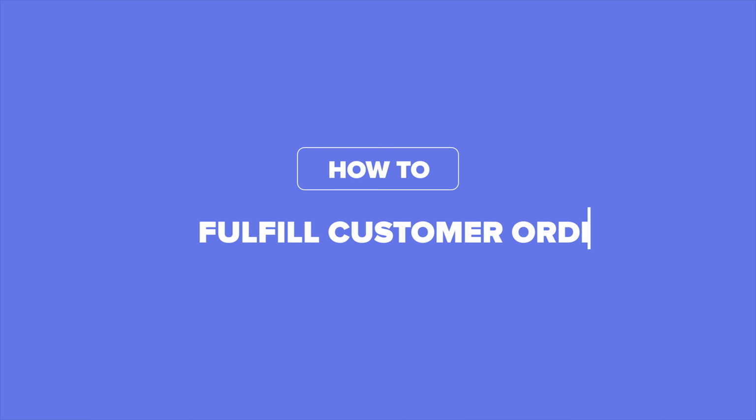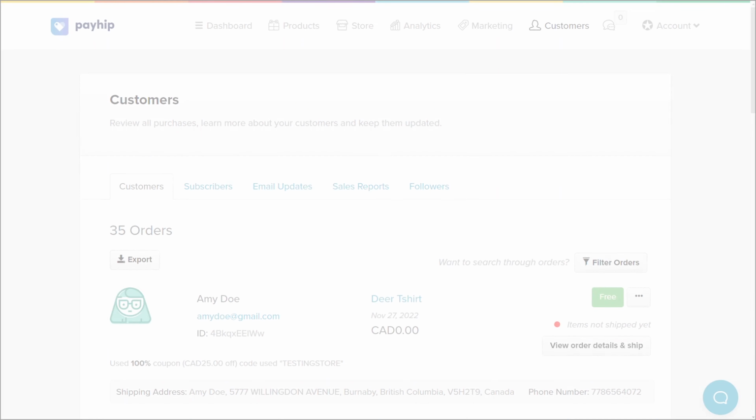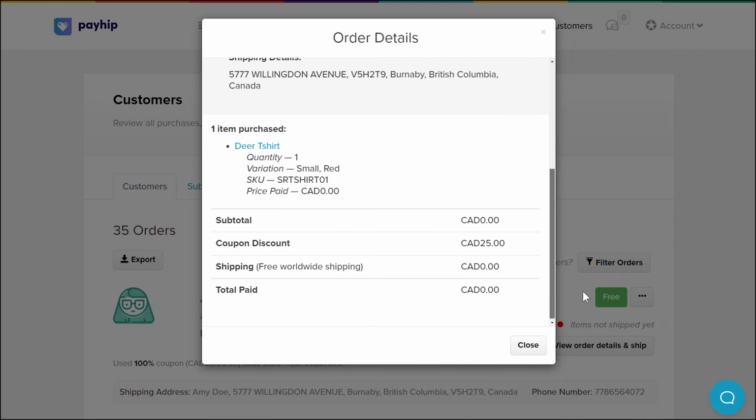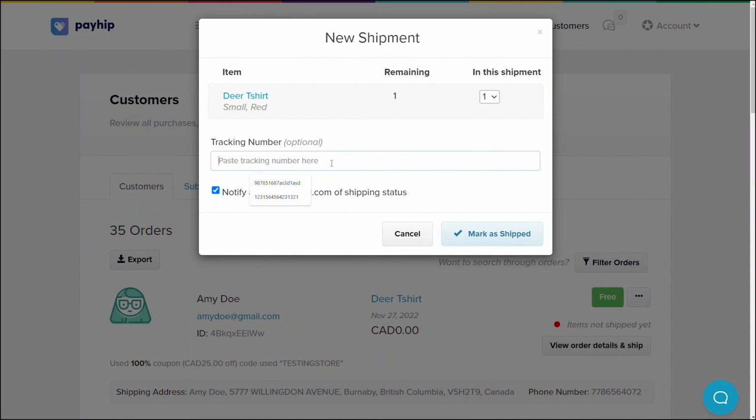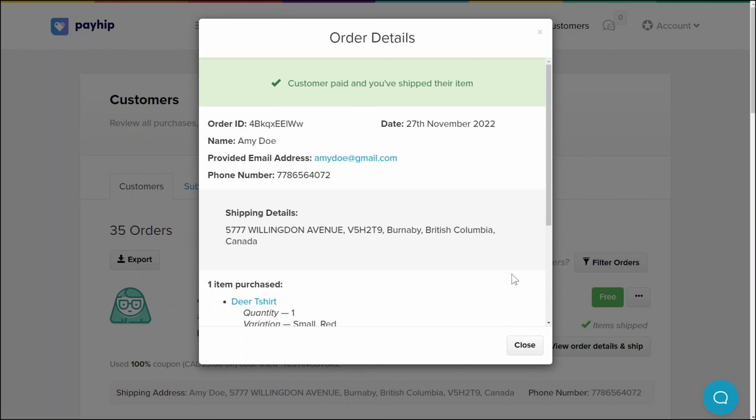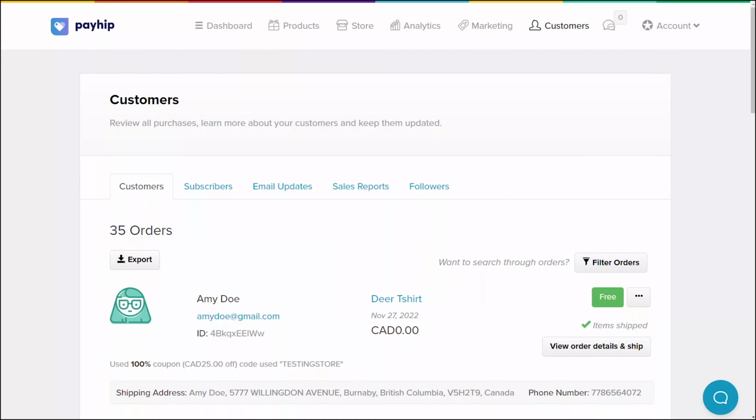Now let's take a look at how to fulfill your customer orders. Once you start getting orders, they'll show up under the Customers tab. As a quick note, you'll also get an email notification when you receive a new order. Click on the order to fulfill. All you have to do here is to input the tracking number, carrier name, and the tracking URL. Your customers will automatically receive an email notification with this tracking information. Once you've done that, the order will be marked as fulfilled.